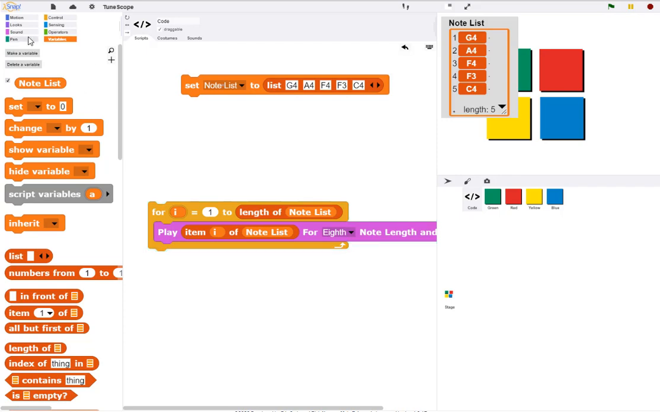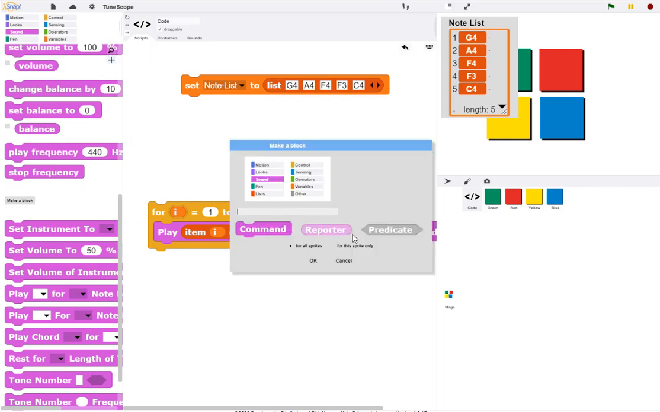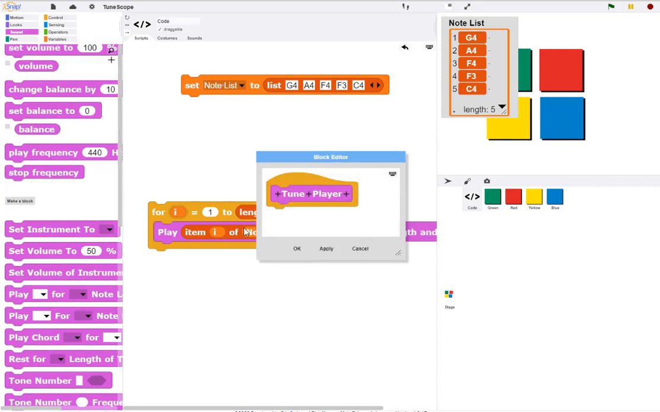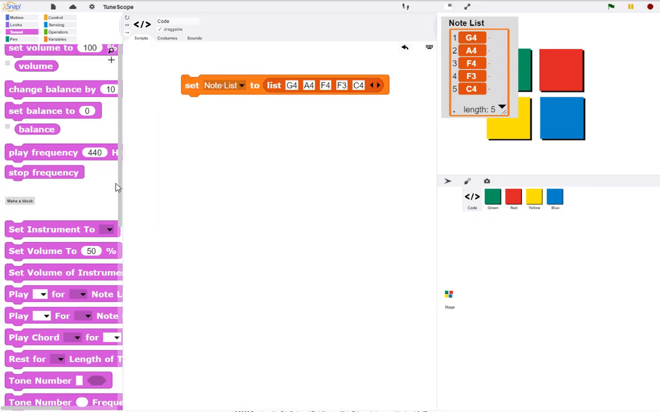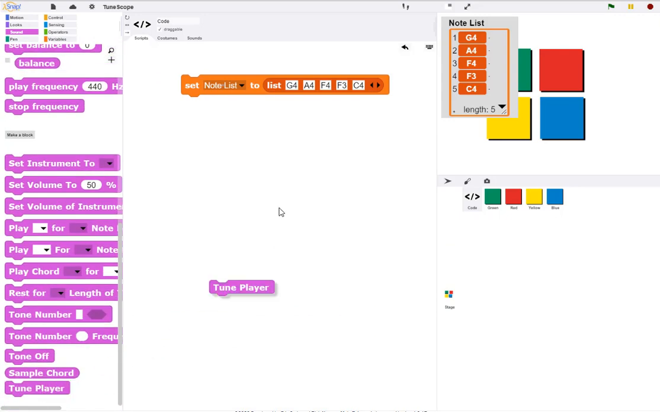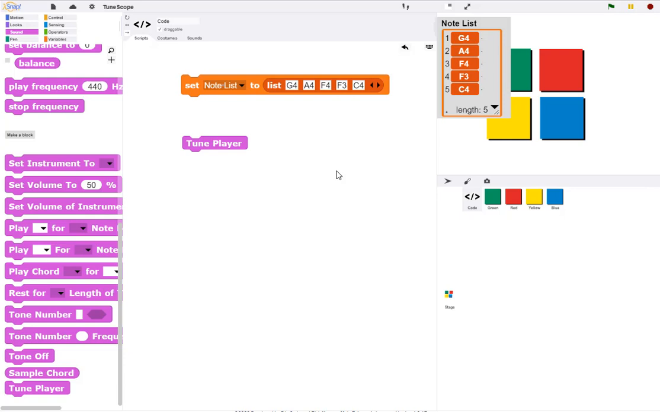So, at this point, we can create a tune player procedure that will play the notes, and we've done this before as well. So now we have a tune player to play the sequence of notes. However, we also want the panels to light up as the notes play.